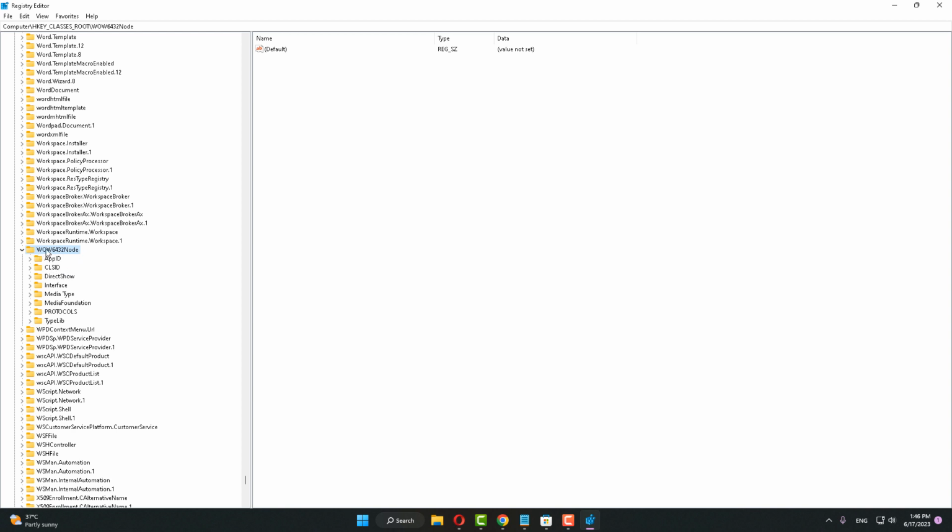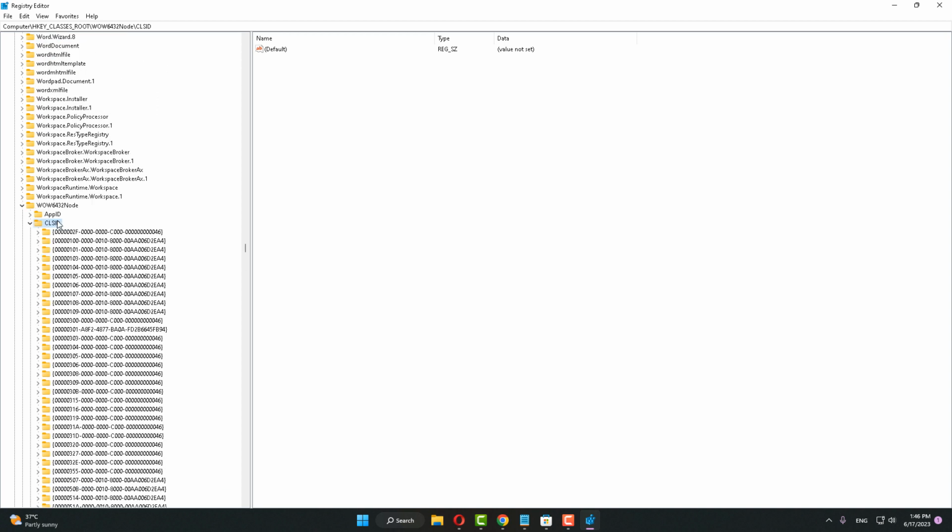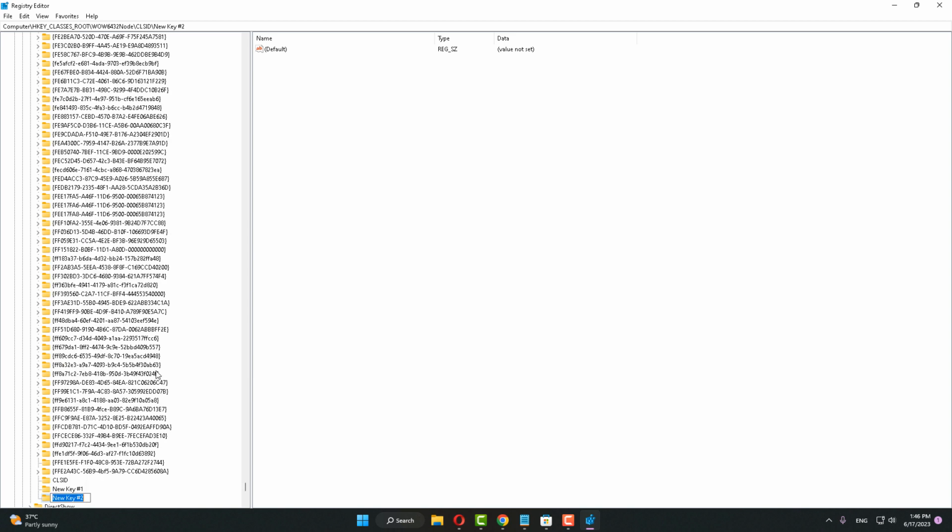So I use 64-bit Windows. So I select WOW6432Node, and after that select CLSID. And after doing this, let's expand it, right click on New and select Key.